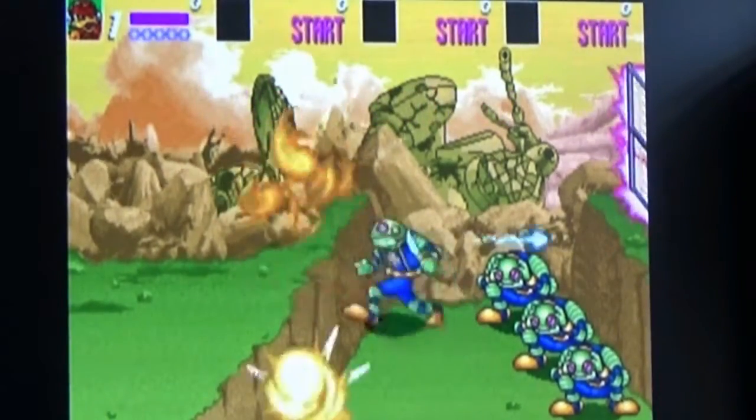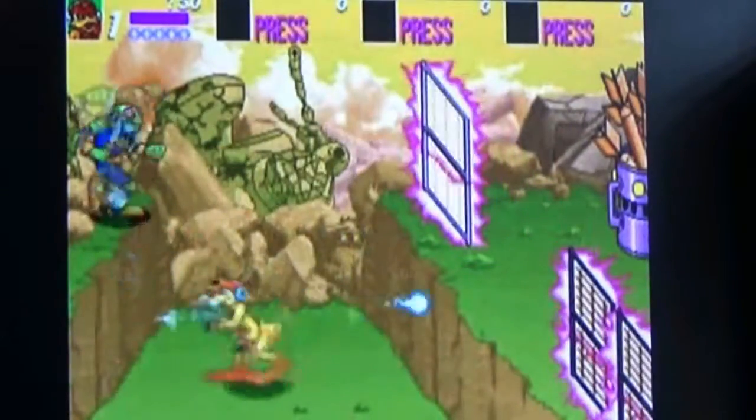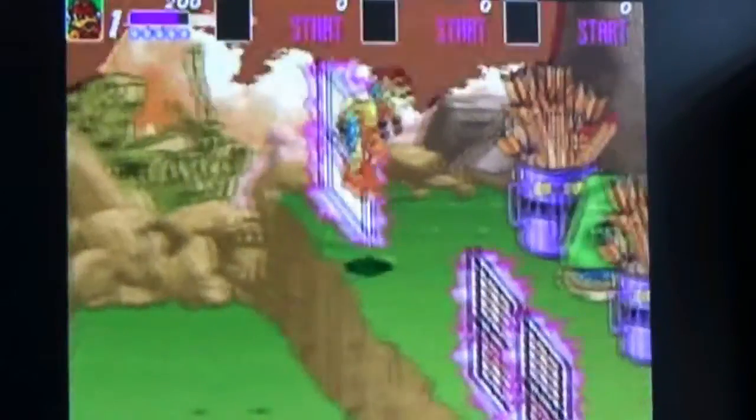Let's go with the Duck now. The Duck's got an awesome voice. I like him so far, he's pretty cool. Even though I'm sucking terribly at this game.